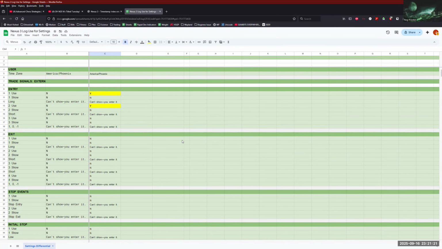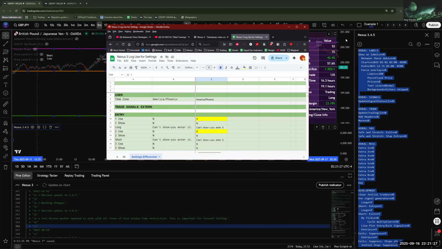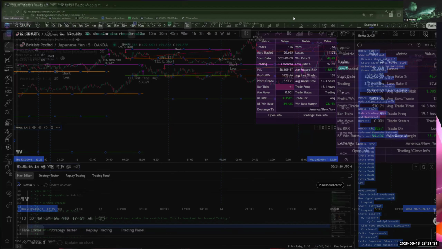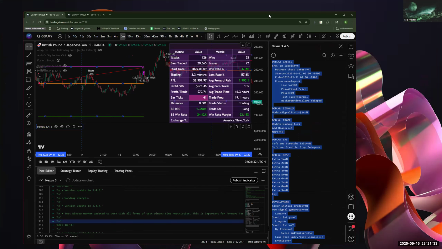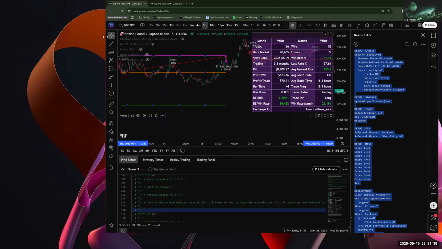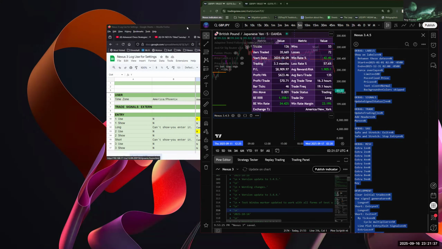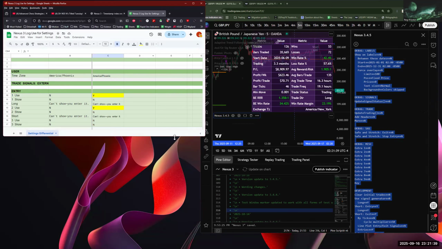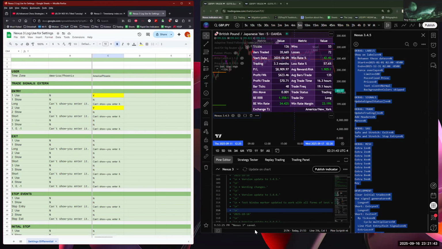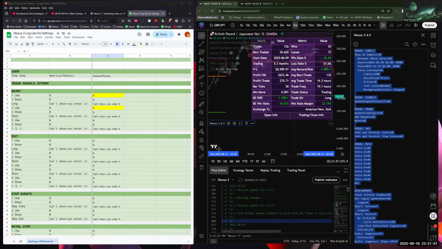Now, the next thing I want to show you is the things that it doesn't copy over. Because there are some things where TradingView just says, yeah, I'm not going to make that easy on you. So I'm going to do a side by side here so you can see what's going on. Bring that up, do a little bit of window moving around. Okay, that's good enough.